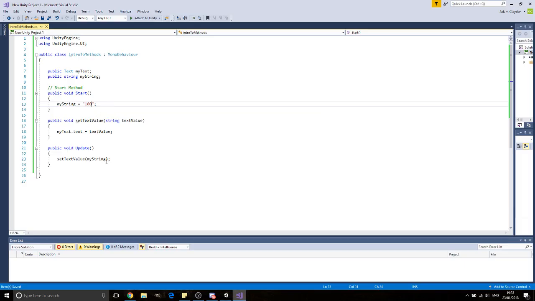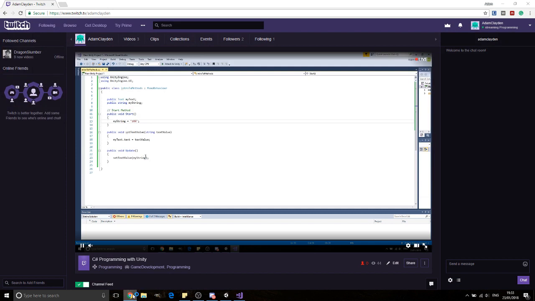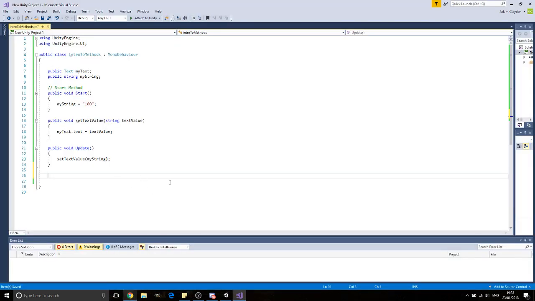Let's say, for example, we have an enemy that deals damage to the player. So let's have another method called public void deal damage. And what this does is, let's say it decreases the player's HP by 30 or something.